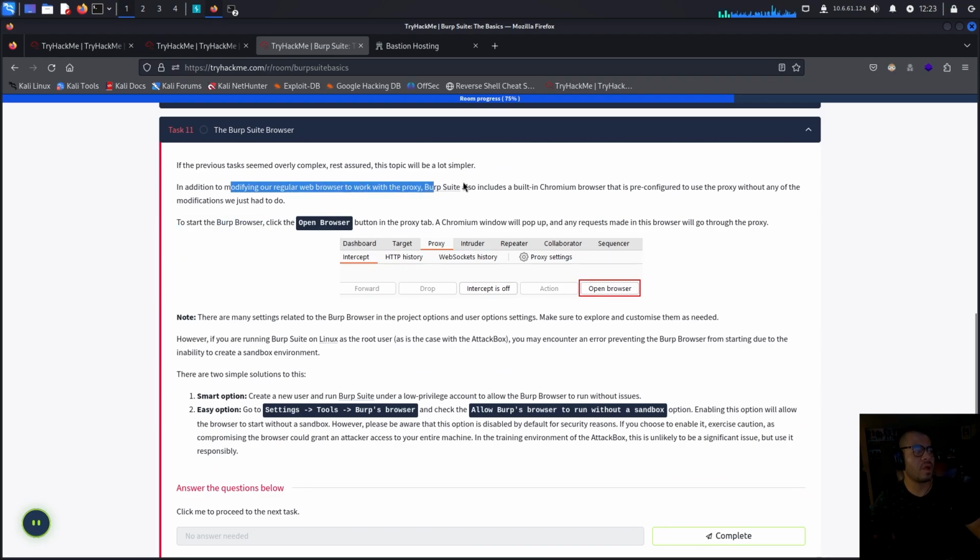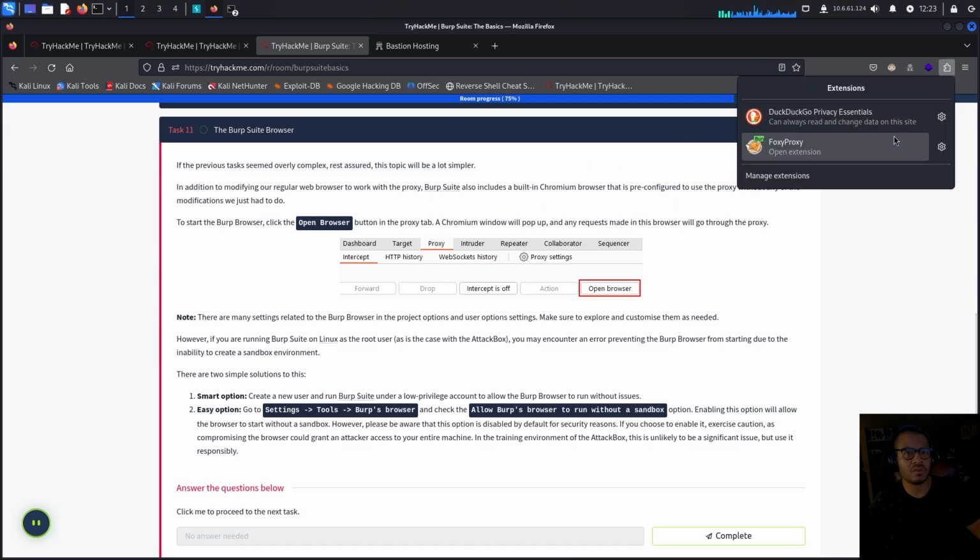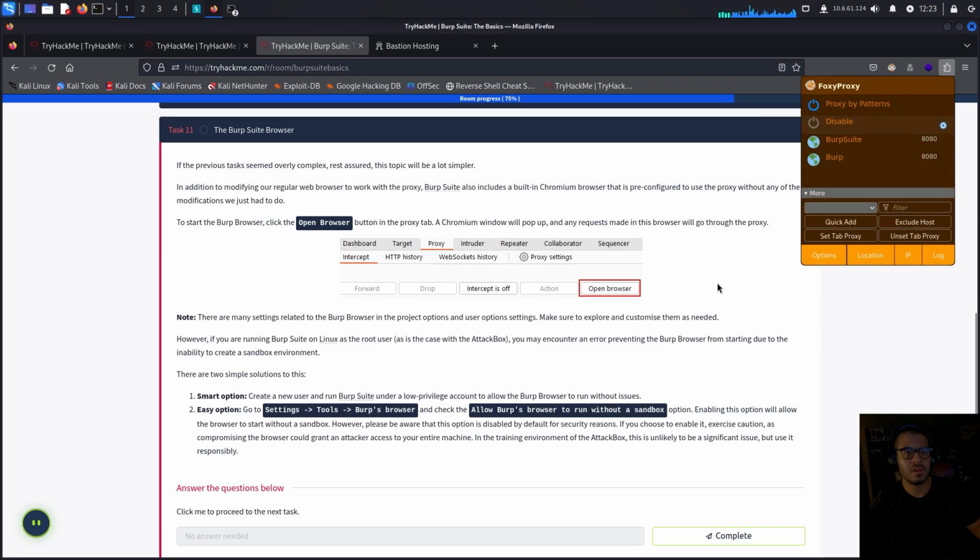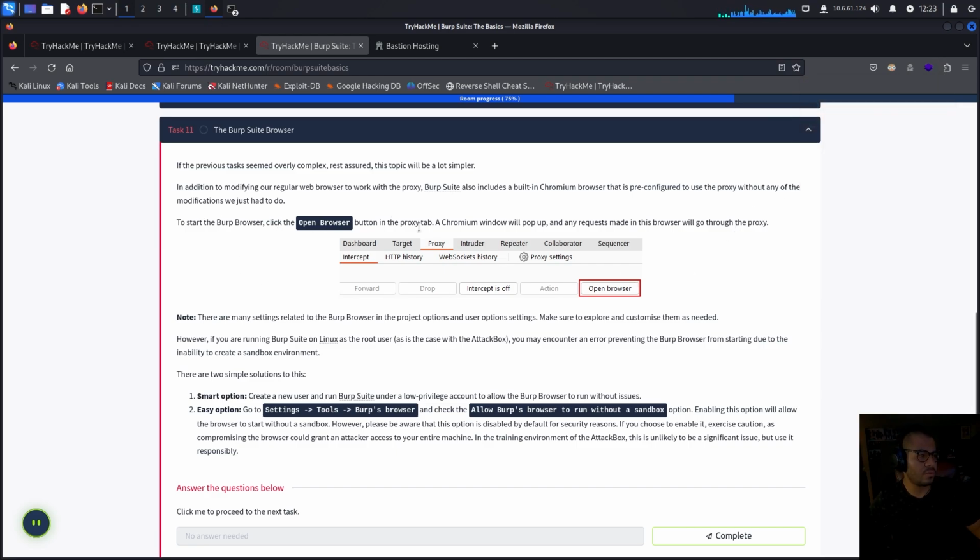So, okay, in addition to the proxy, Burp Suite also includes a built-in Chromium browser that is pre-configured to use the proxy without any of the modifications we just had to do, right? So I can have this turned off, disabled, and then click the Open Browser button. The proxy Chromium window will pop up, and any request made in this browser will go through the proxy.